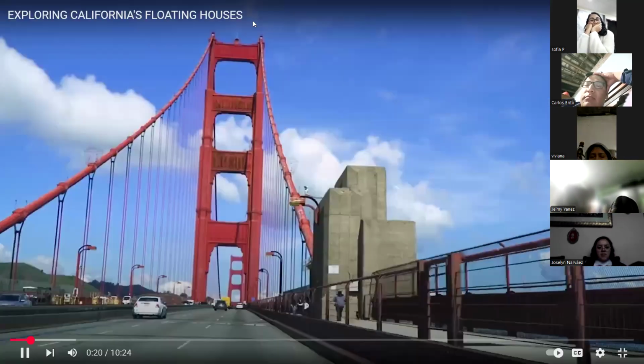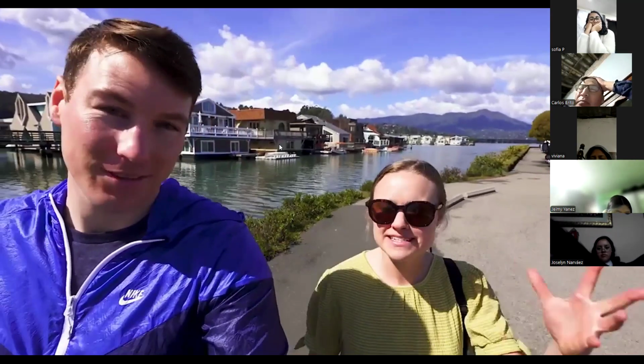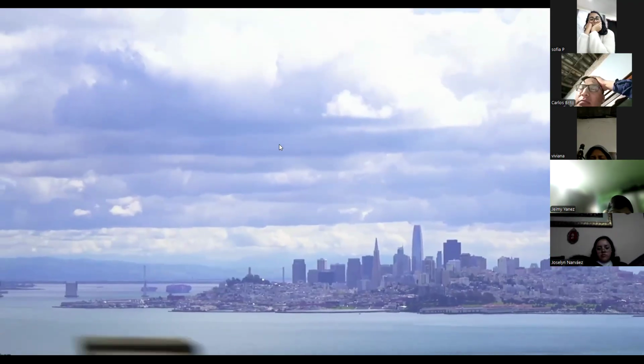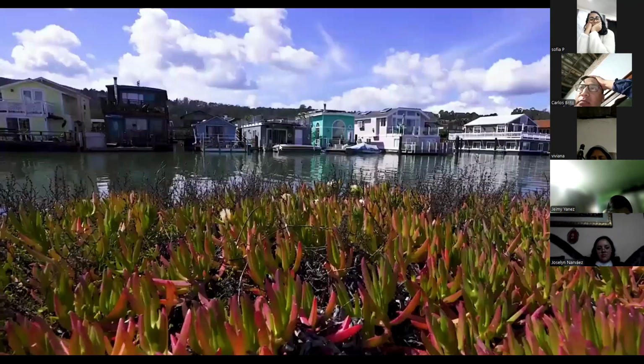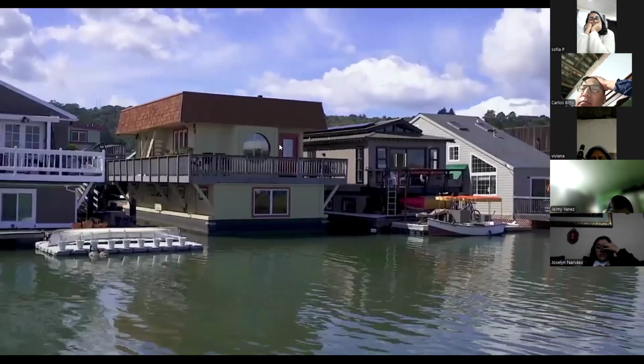Here we go. Bridge to Sausalito, California. And just like that, literally 15 minutes later, we are across the bridge and into Sausalito. We've been transported from the city to literally a community of houseboats here in the bay. It is absolutely spectacular. These homes are super cute. There are 400 of them.